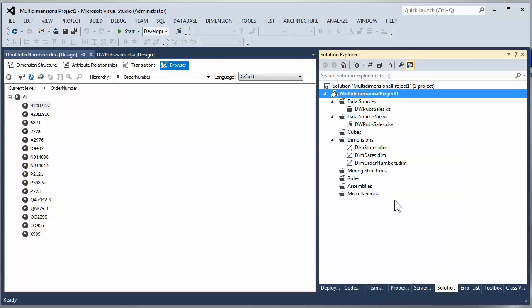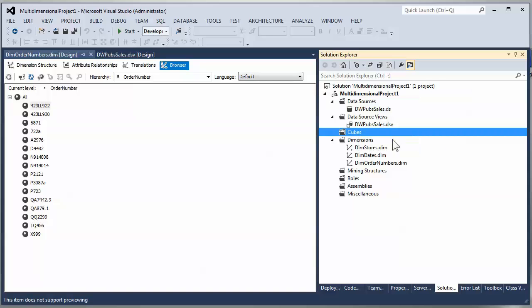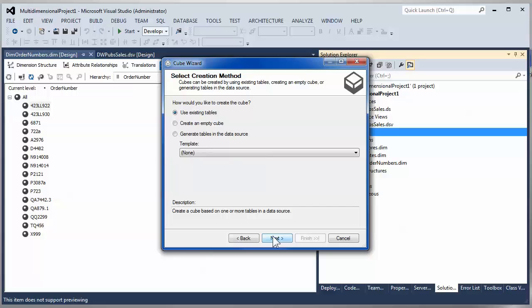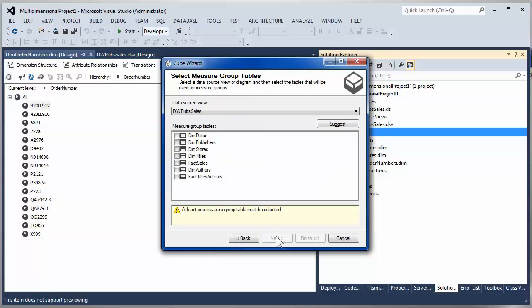So I'll need to go back to Server Explorer, Solution Explorer, and create a queue before this would be of any use to us. Since it's kind of hard to understand without that, let me do that now. Now I'll go through the cube wizard in just a bit, in a different video I should say.